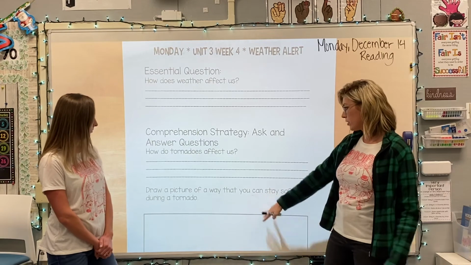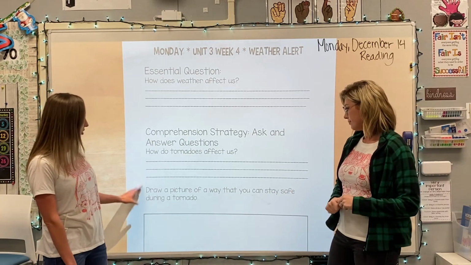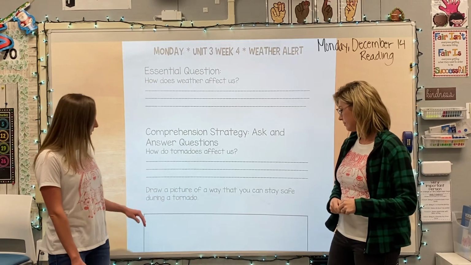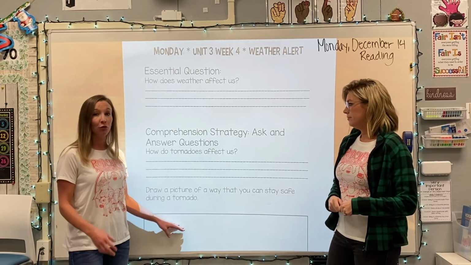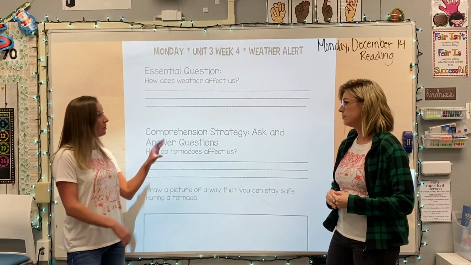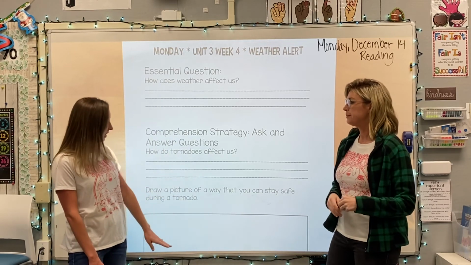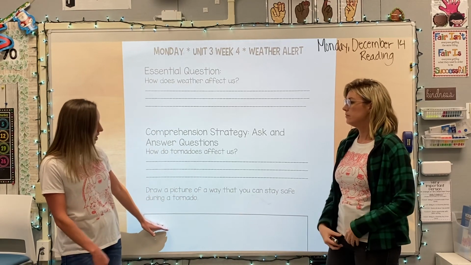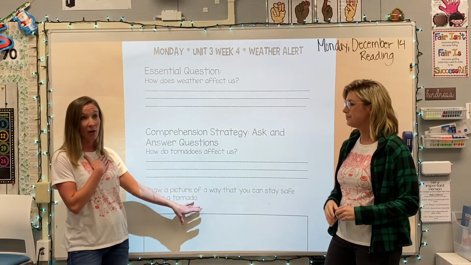And then maybe Miss Marquardt can tell us what we're going to do at the bottom of the page. All right, so at the bottom it's time to draw a picture, and today you're going to be drawing a picture of a way that you can stay safe during a tornado. If you forgot some of the ways you can stay safe, you can go back in the video, because Mrs. Grant listed a few different things that you could do, and you could easily draw a picture of that here.